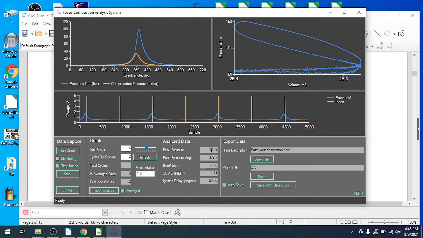So it's saying your peak pressure is 100.9, and it is occurring at 372 degrees. Well, our top dead center is 360. This means your peak pressure occurs about 13 degrees after TDC. Indicated mean effective pressure in bar is about 20. We've got 1% coefficient of variation in IMEP, fairly stable combustion. And our ignition delay in this case was about 20 degrees.